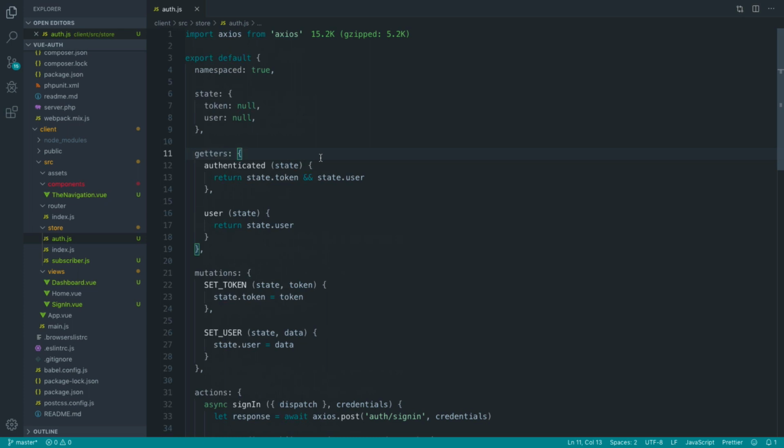Vuex store here to store all this information. And we'll also look at subscribing so we can set Axios headers for further requests and a few other bits and bobs as well. So we're going to keep this as simple as possible, but this is going to be a nice solid foundation if you want to authenticate using Vue and a JWT-based API authentication.